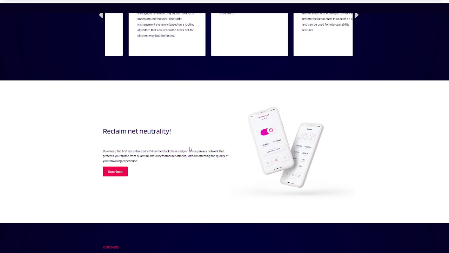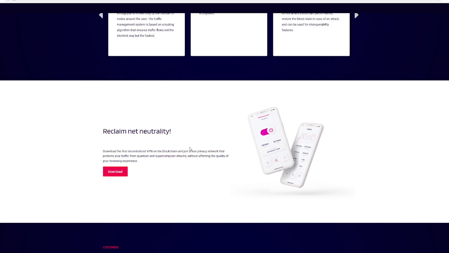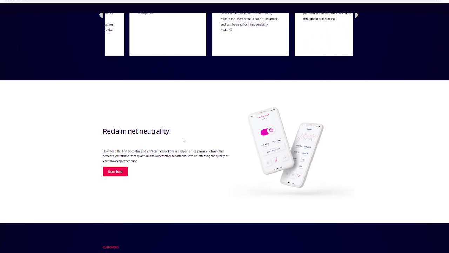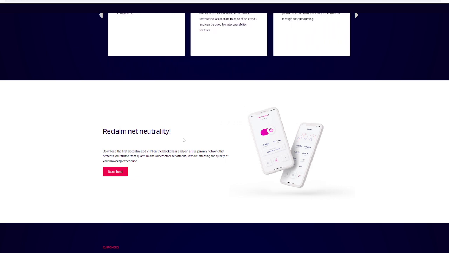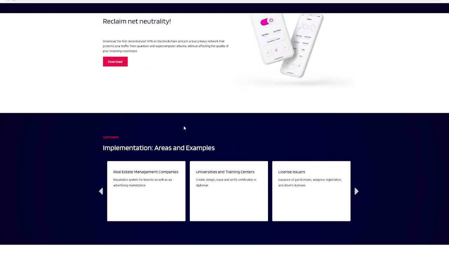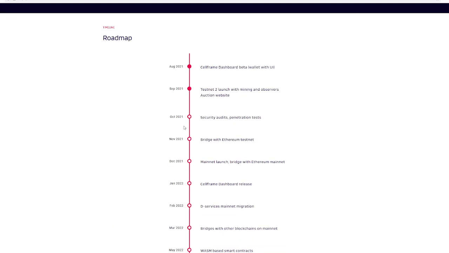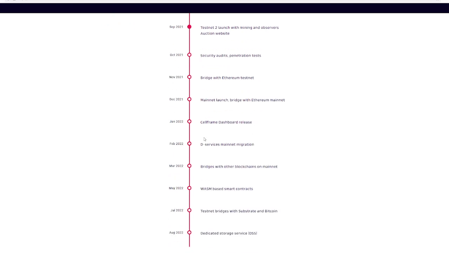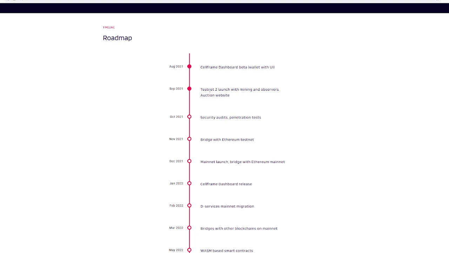You can actually download the first decentralized VPN on the blockchain and join a true privacy network that protects your traffic from quantum and supercomputer attacks without affecting the quality of your browsing experience. We've heard people say stuff like this before, but this time it does look like Cellframe is taking the right path. They're going down the right roadmap here as well. As you can see, there are a lot of great things happening. They have the Cellframe dashboard beta wallet with UI that took place in August. They are now moving into security audits and penetration tests.